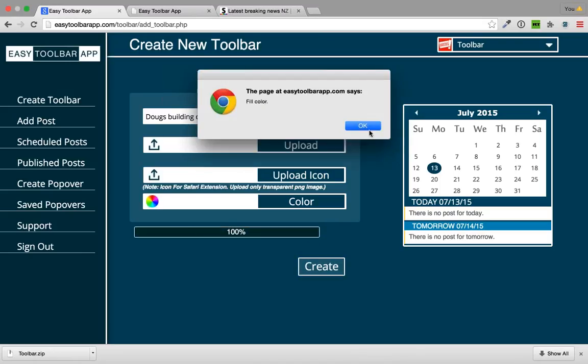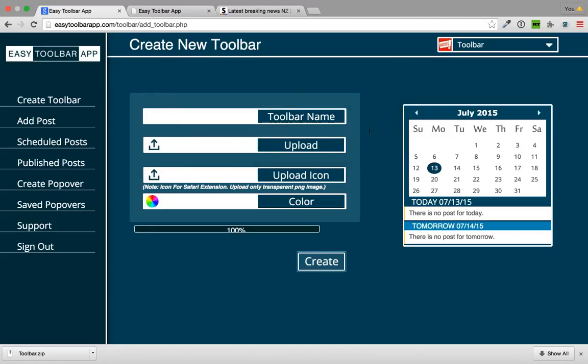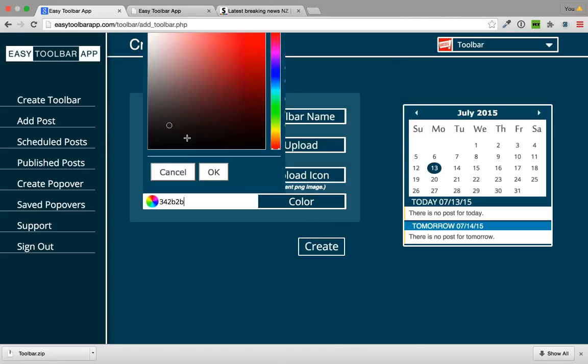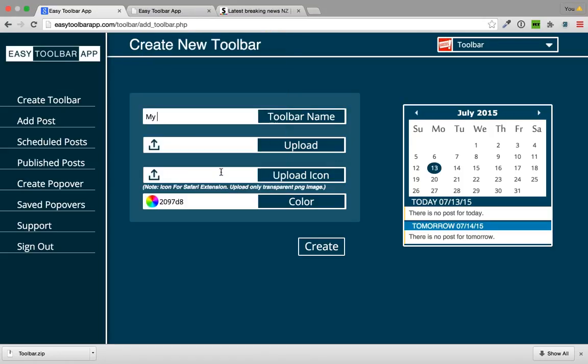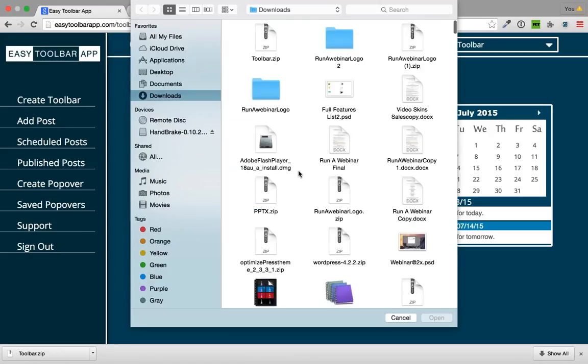Then it generates the toolbar, and it's asking for a full color. One sec. Okay, it does need a full color. We'll just use a blue. Upload these again.